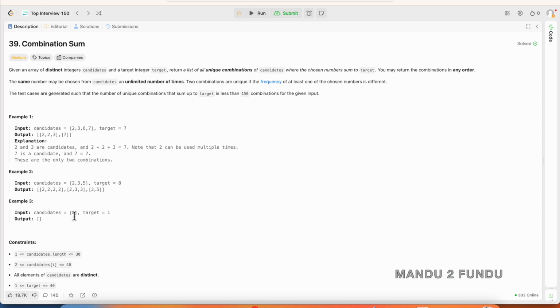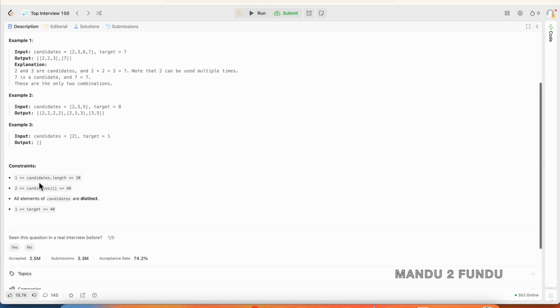In the case of example 3, the candidates array has number 2 but the target value is 1. So we cannot form any combination that adds up to value 1, so the output is empty. The constraints for this problem are: the length of the candidates array ranges from 1 to 30, the value of the elements in the candidates array ranges from 2 to 40, all the elements of the candidates array are distinct, and the target value ranges from 1 to 40.